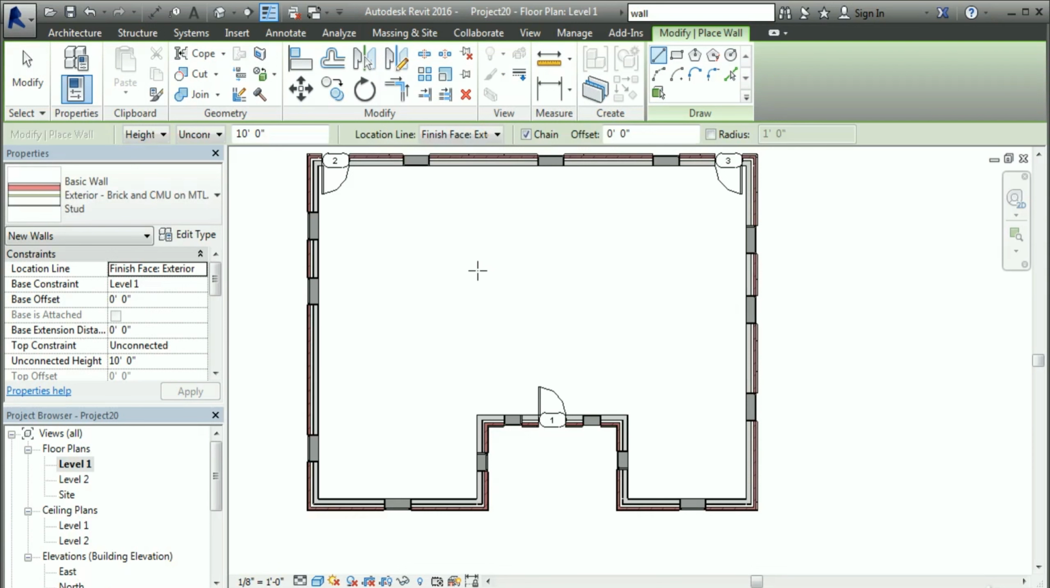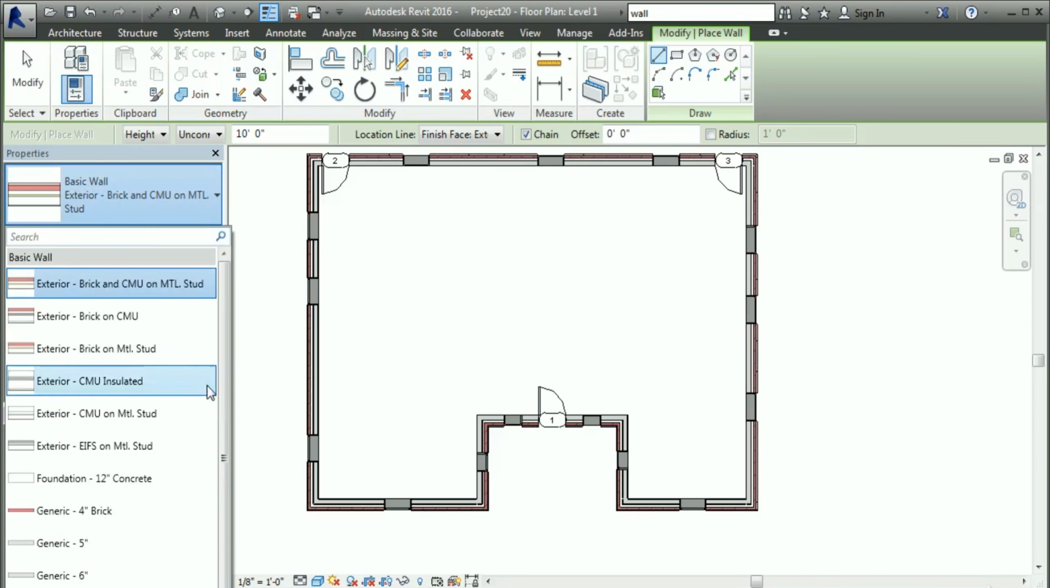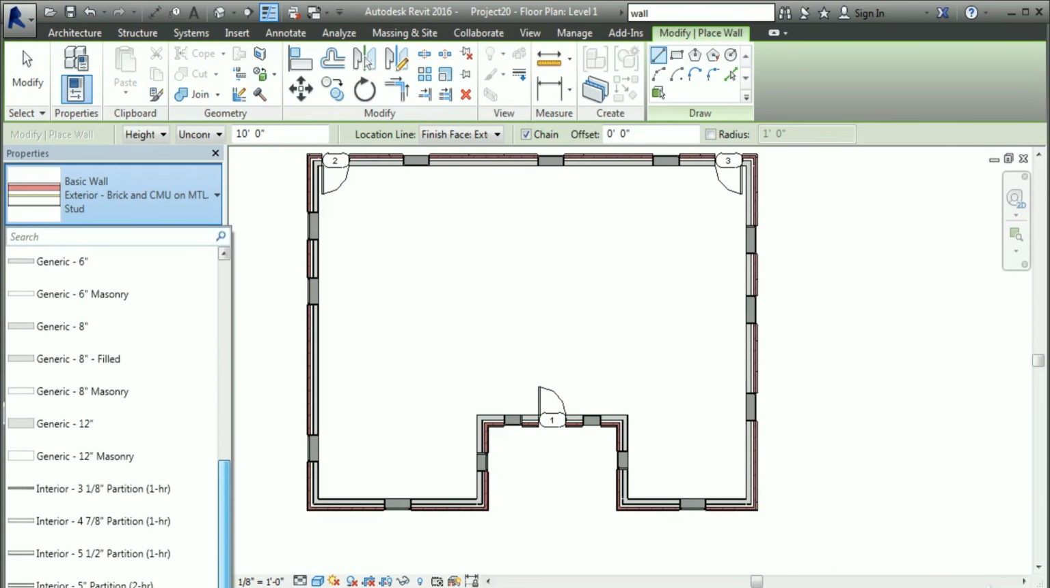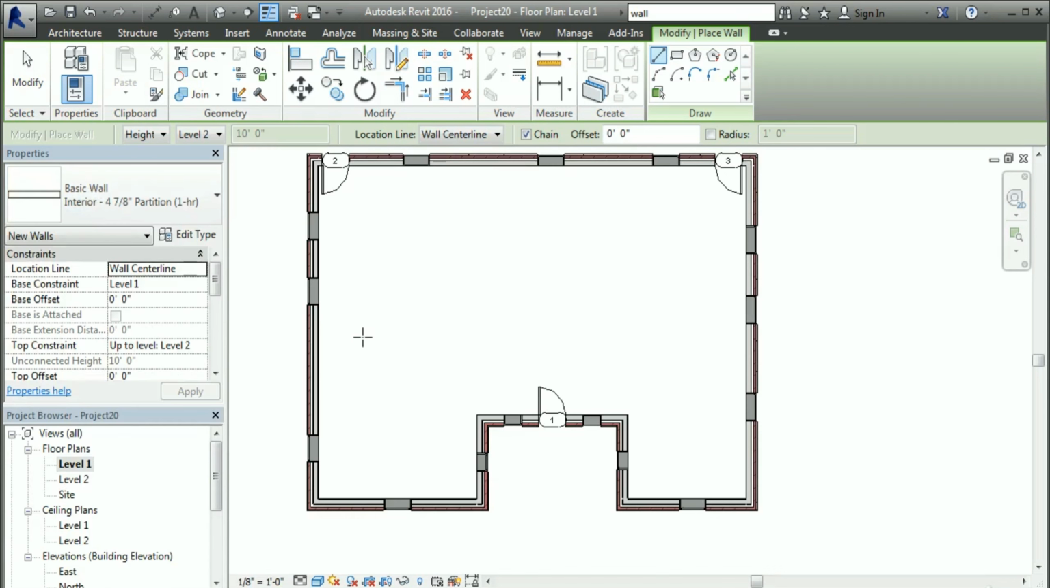We're going to add some partition walls on the inside now. So I'm going to set the type selector to a basic wall. Scroll down here, we're going to find an interior 4 7/8 partition. So it's a 3.5 inch stud and 2 layers of 5/8 inch drywall. And we'll just pick this. We're going to set the location line to finish face exterior.